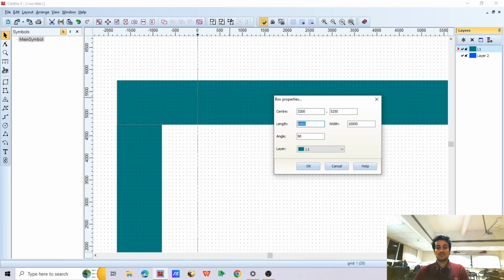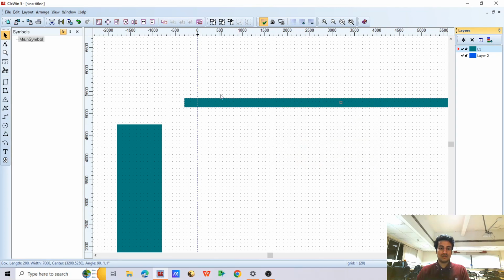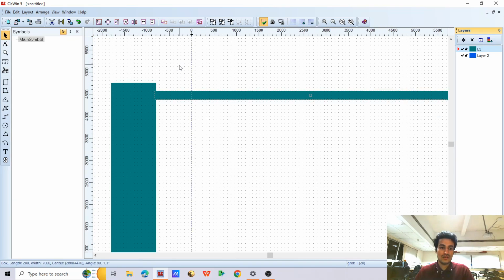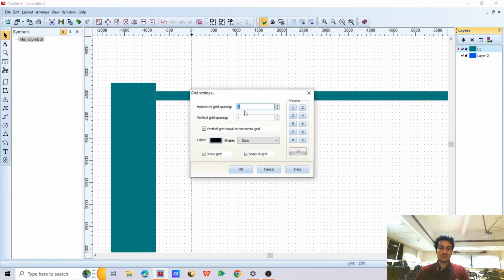Now I will change its width and length. Suppose I want a length of 200 micrometers and a width of 7000 micrometers. Then I click OK. So now we have got a finger like this. You can drag and drop it here. Now I will move it a little bit downside. Suppose I give a grid size of 50 micrometers.